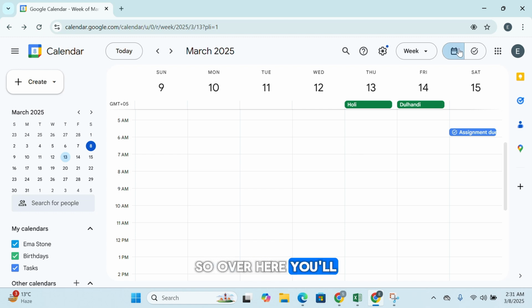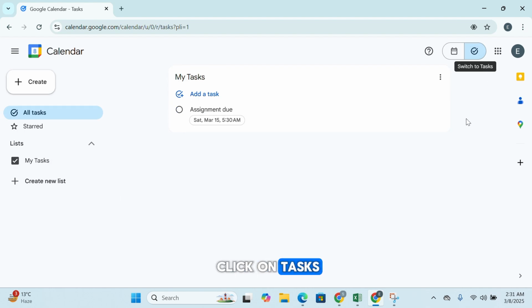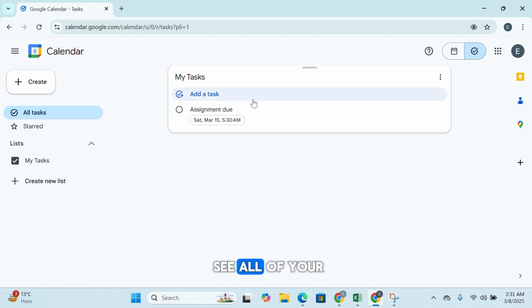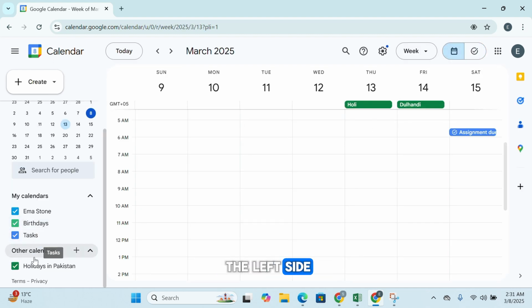So over here you'll be able to see that instead of the calendar view, you also have a tasks view. So you can simply click on tasks, and you can see that I just added a task. You'll be able to see all of your pending tasks over here. So let us just switch back to calendar.